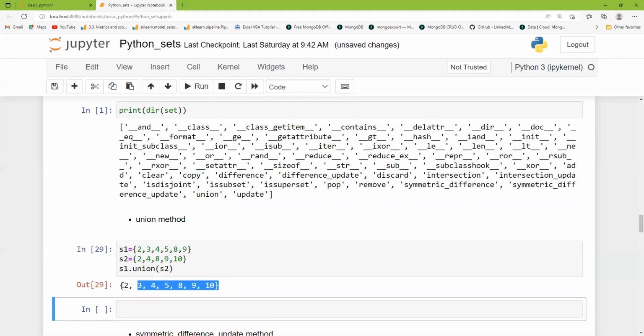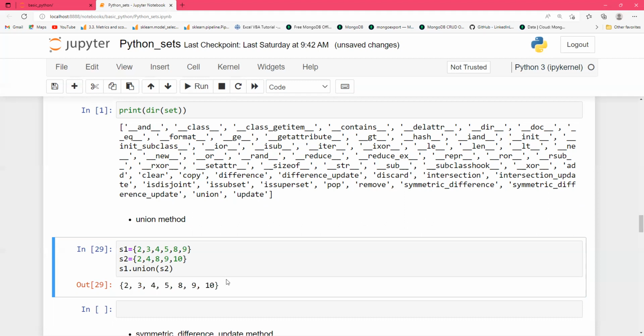That means all elements which are present in sets S1 and S2, that is 2, 3, 4, 5, 8, 9, 10. Now some of you may have a question: sir, here is a 2 also, here is a 4 also. But we know that sets do not allow duplicate values. That's why it will take 2, 3 and 4 only, not 9, 9 double, not 2, 2 double and 4, 4 double. So this is the thing that we have to remember.